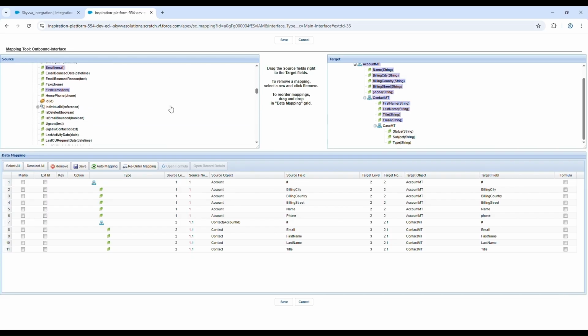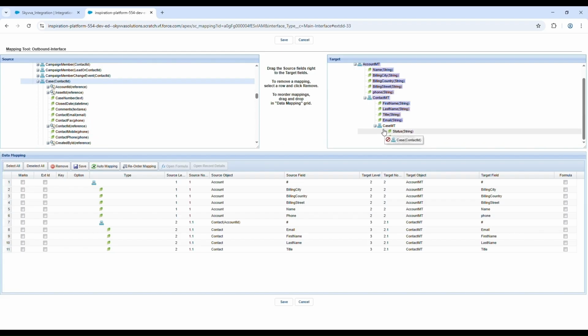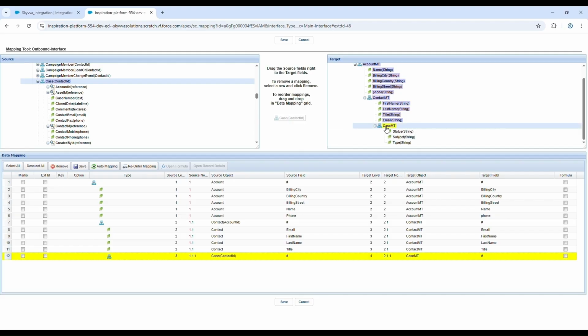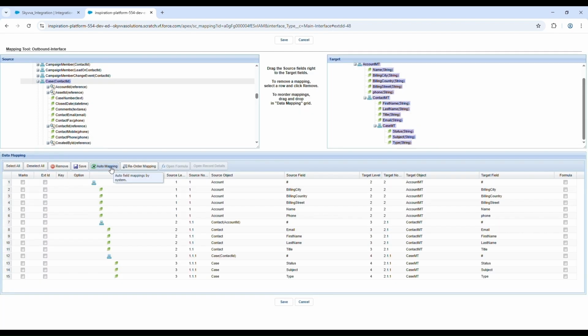Step 4. Map Case Object. Now move down to the Case Object. Expand the Case Object fields tree to reference Contact ID. Drag and drop the case to case node. Click the Auto Mapping button once again. At this point, your full hierarchical outbound mapping for account, contact, case is completed.